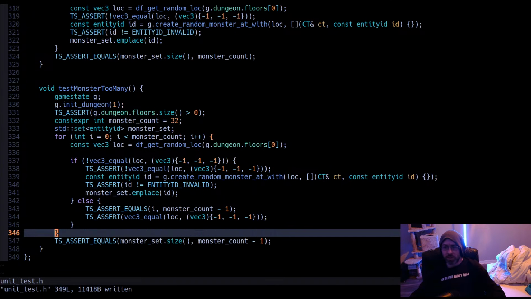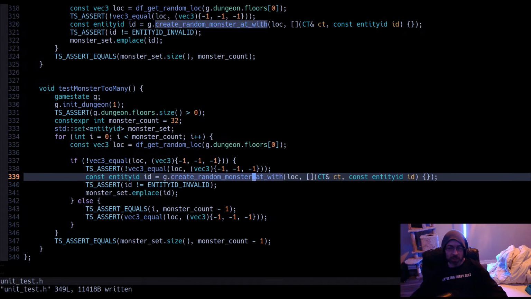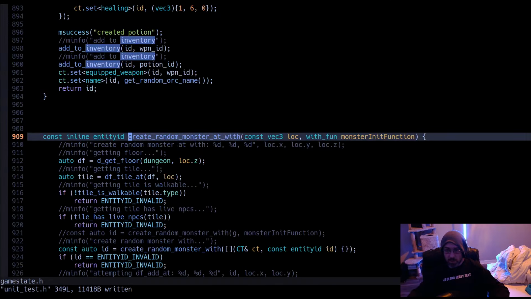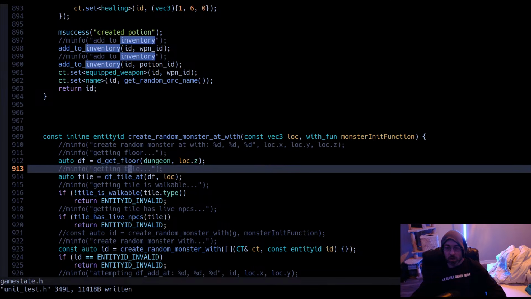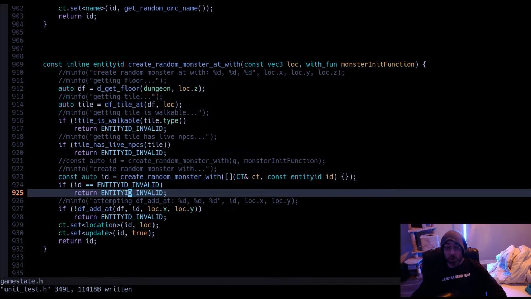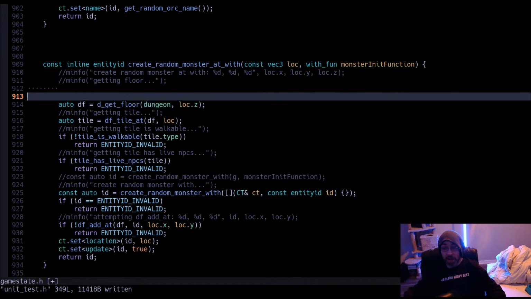You need to always make sure that you get back a valid location. But realistically, create random monster at should reject -1, -1, -1. But we actually do know validation. This is a good opportunity to add that.